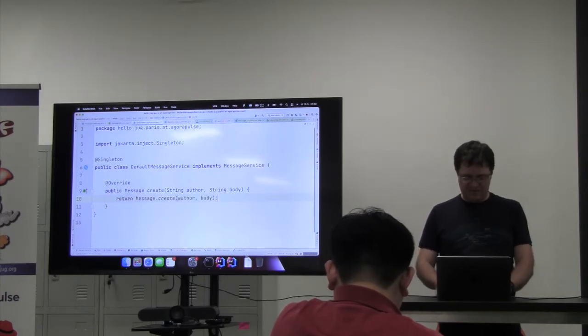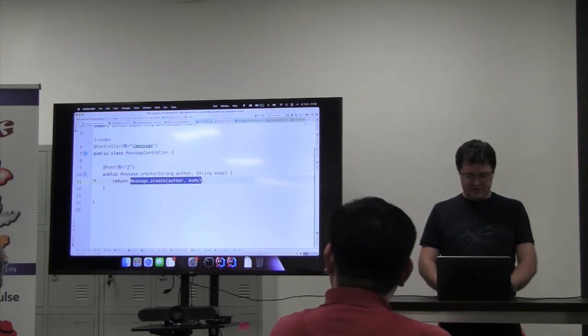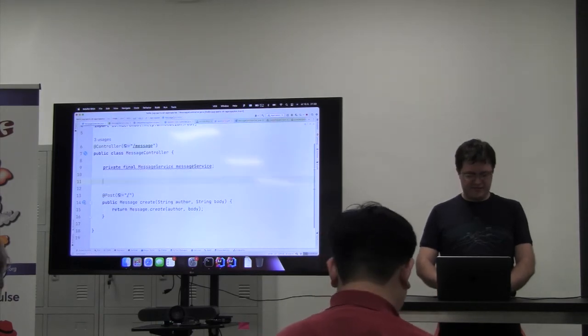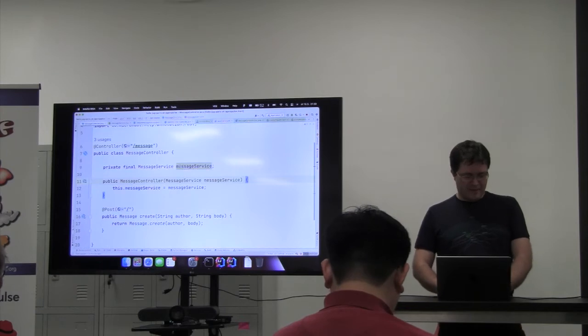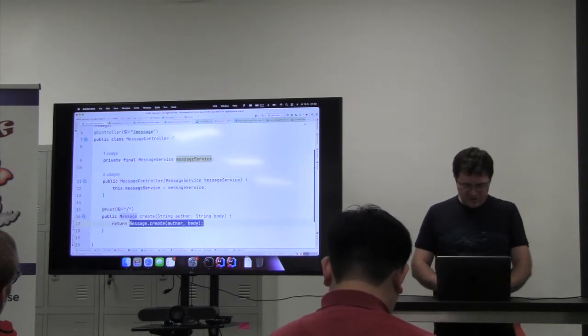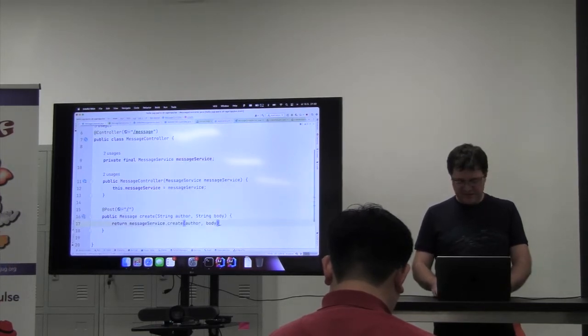Now we have a more fancy controller. There's a message service. This one is injected now, and of course we need to use it. Create of the body.